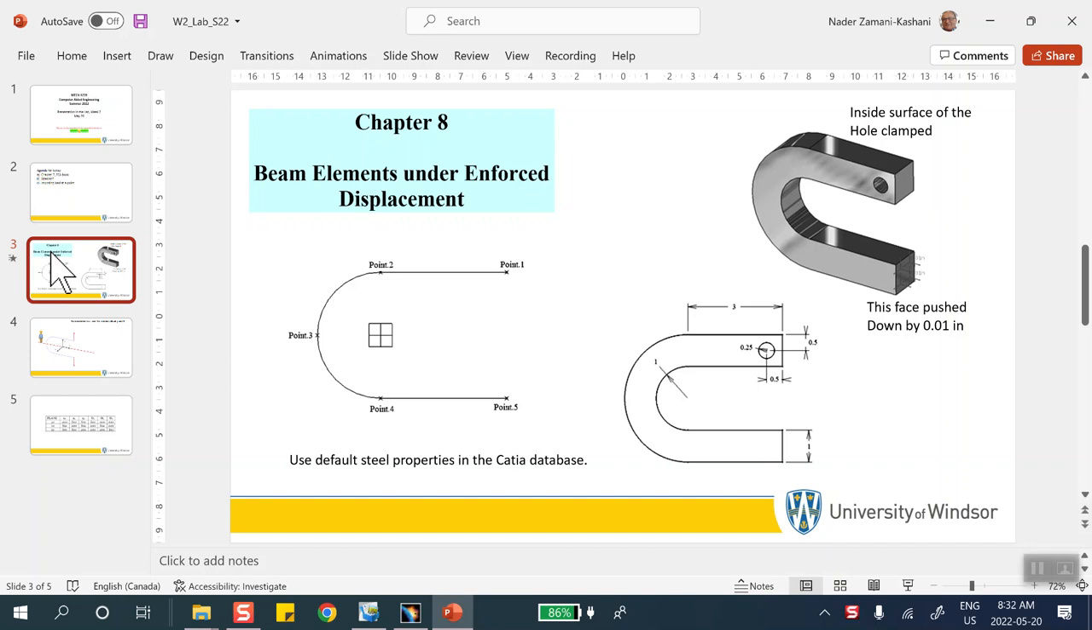And then I took the other edge, that bottom edge, and moved it down by 0.01 inch or something like that. And we modeled this thing with solid elements. Okay? And now, if you're talking about the force needed to move this thing down, you don't have to use solid elements. Okay? You can use beam elements, but at a cost.